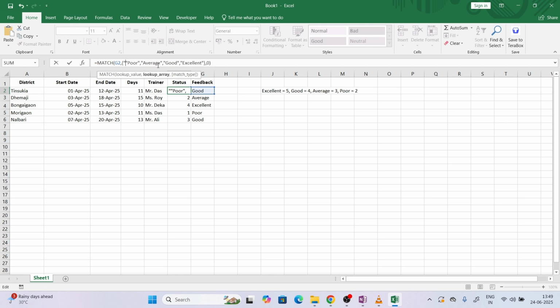What I need to do is add a space at the beginning, and if I hit enter now you will see for good we are getting 4, for average we are getting 3, for excellent we are getting 5, for poor we are getting 2, and for good again we are getting 4. Everything we are getting as the question says.